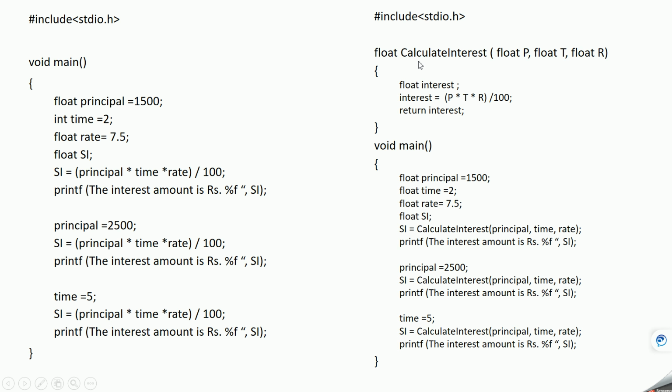The name of the function is calculate interest, and we are giving the data type as float, because after performing division the value can be a decimal. That's why we are giving it as float, so that the result can be a decimal value also. And we are passing three values to calculate the simple interest. We need three values: principal, time, and rate of interest.